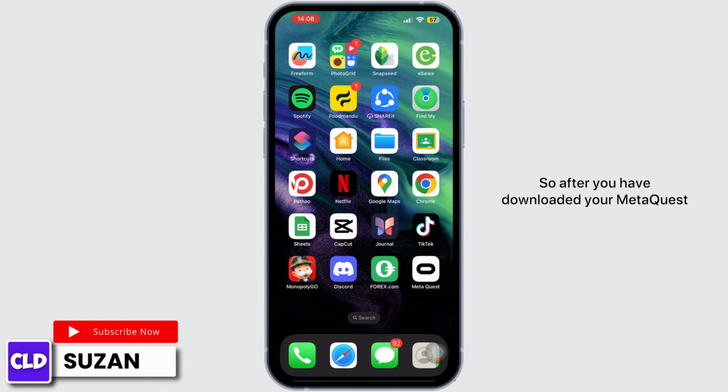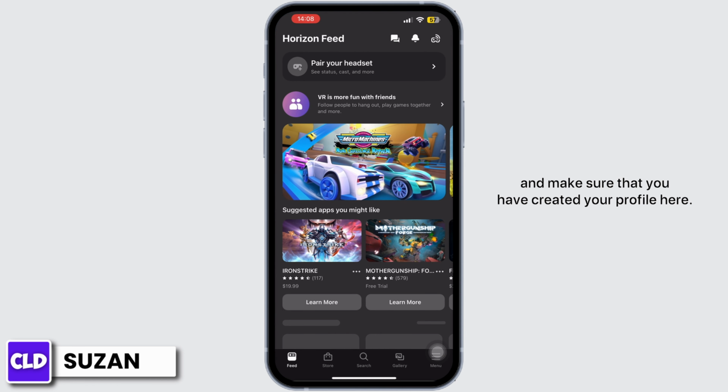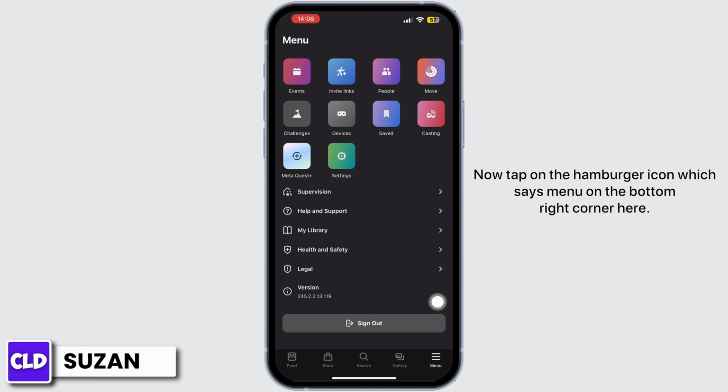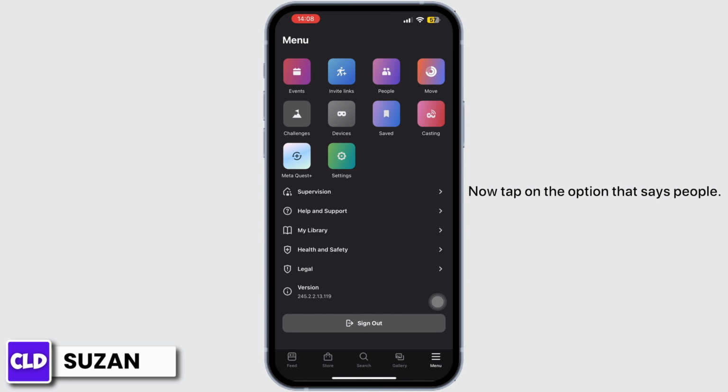So after you have downloaded your MetaQuest application, that is your Oculus app, just launch it and make sure that you have created your profile here. Now tap on the hamburger icon which says menu on the bottom right corner here. Now tap on the option that says people.